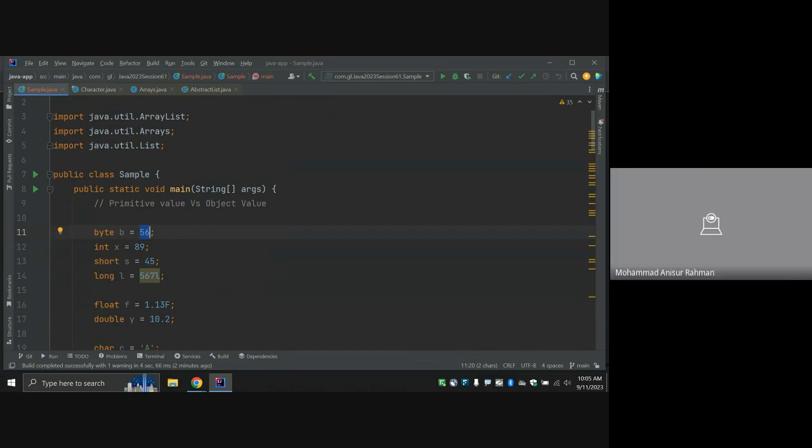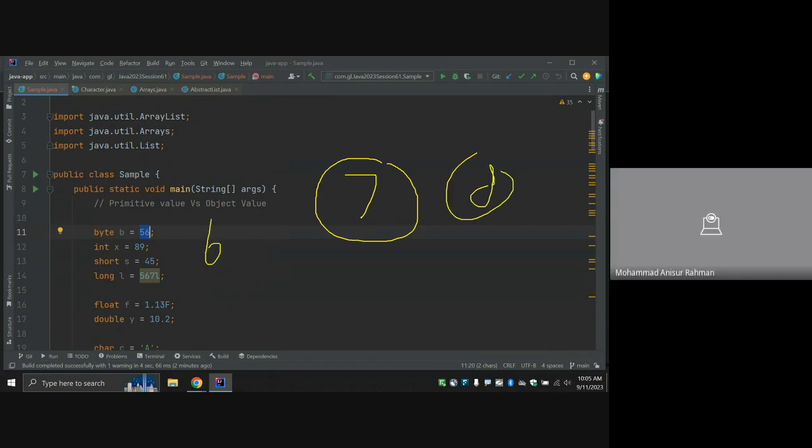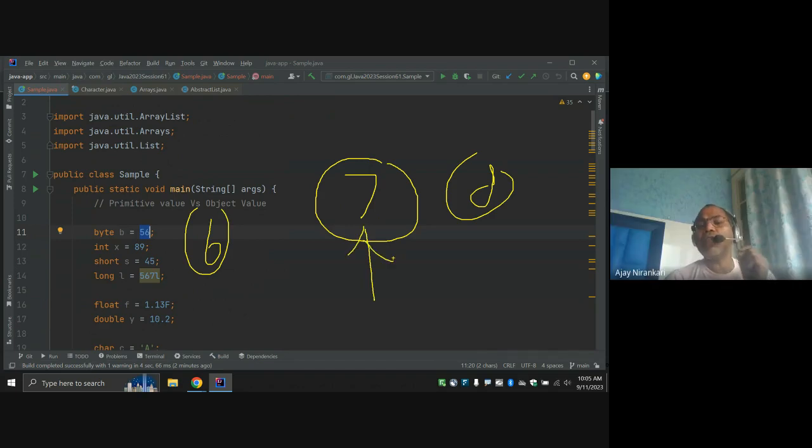So if I say value 7, it means 7. If you modify it to maybe 8, 8 is a different value. 6 is a different value. So this is a fixed and non-modifiable value. You cannot modify anything here.